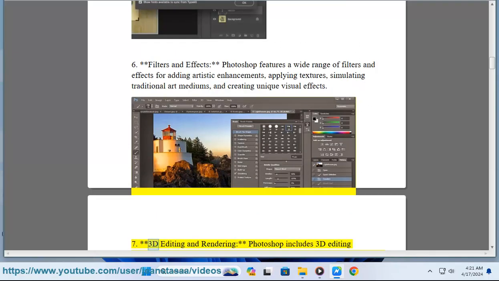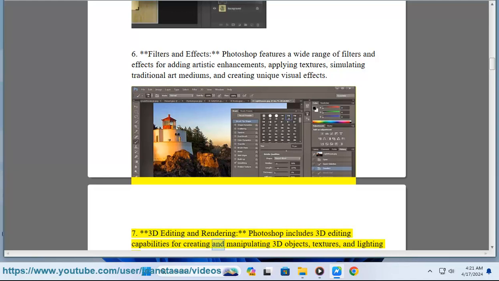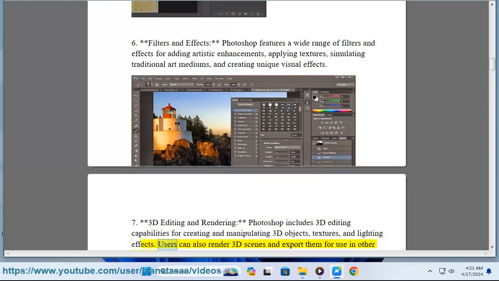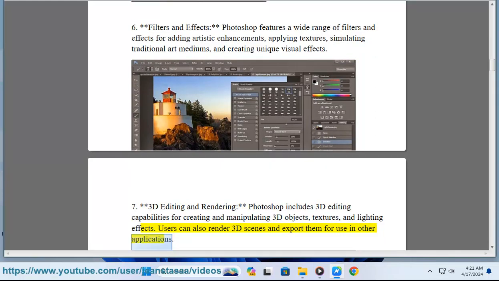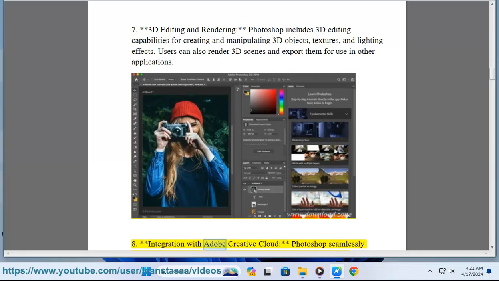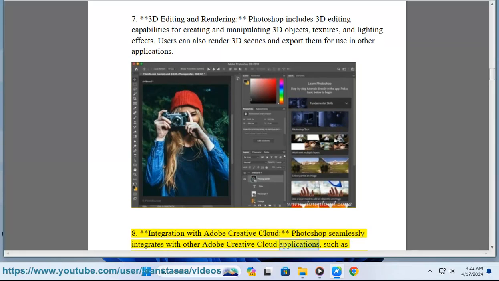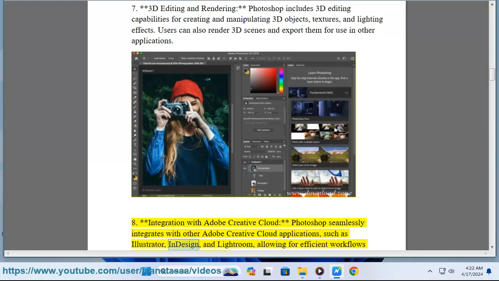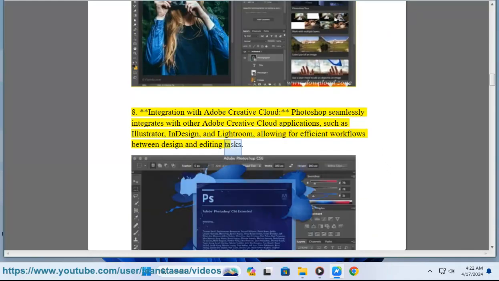7. 3D editing and rendering. Photoshop includes 3D editing capabilities for creating and manipulating 3D objects, textures, and lighting effects. Users can also render 3D scenes and export them for use in other applications. 8. Integration with Adobe Creative Cloud. Photoshop seamlessly integrates with other Adobe Creative Cloud applications, such as Illustrator, InDesign, and Lightroom, allowing for efficient workflows between design and editing tasks.